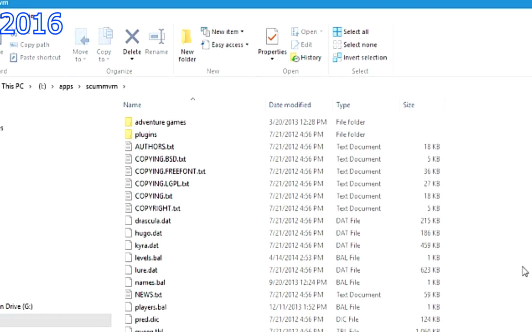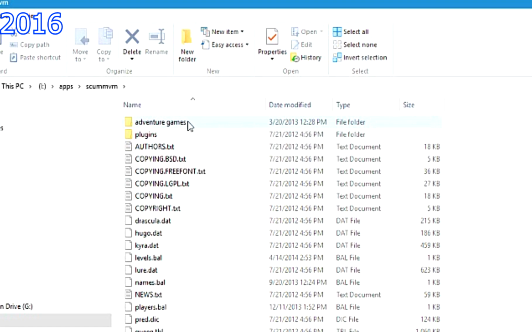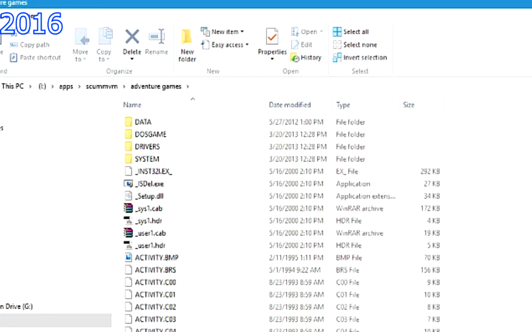Now you will want to prepare the game's files. Just make one more separate folder in here called adventure games. Again, remember to use lowercase letters. Then insert one of the Humongous Entertainment game disks that you wish to use and extract all of its files to this folder you've created. As you can see, I already have a lot of game files in this folder, so I'm not going to transfer anything now.